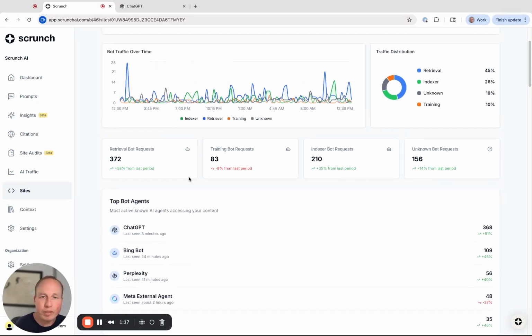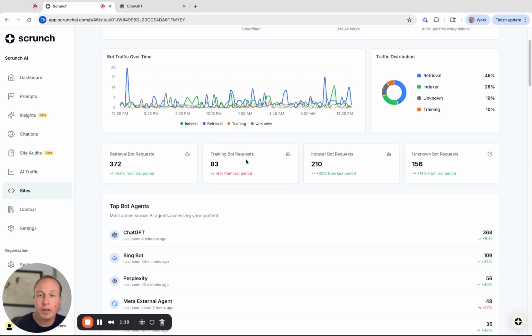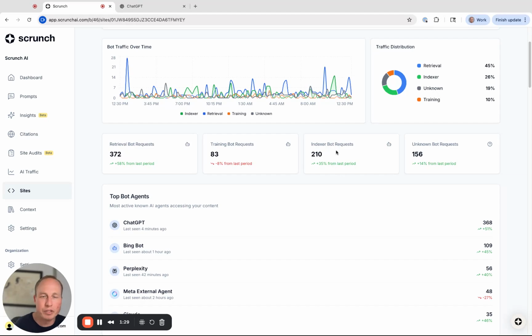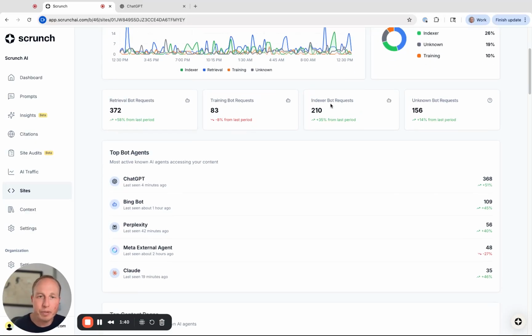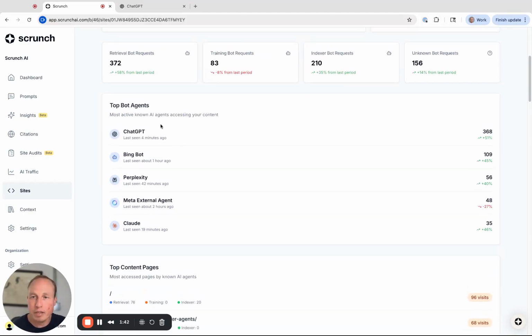The other bots we can see here are training bots. So this is essentially some LLM model crawling a site and using that information to train their own model. And then we have indexer bots. These are things like for SEO. We see a lot of these from Google and Perplexity that are crawling the site and also retrieving data for their own index.